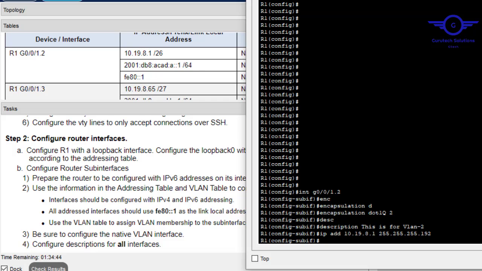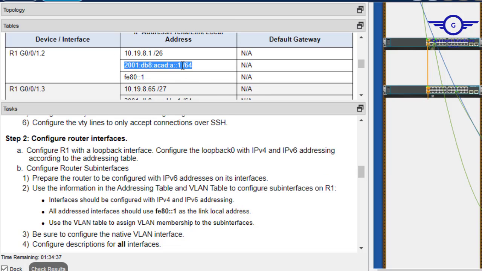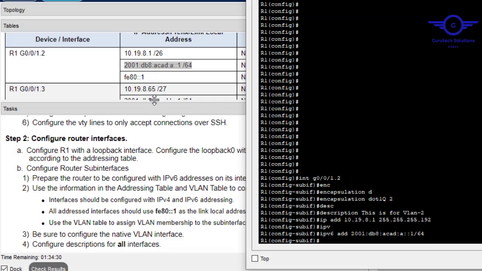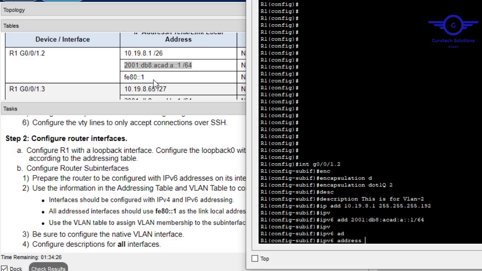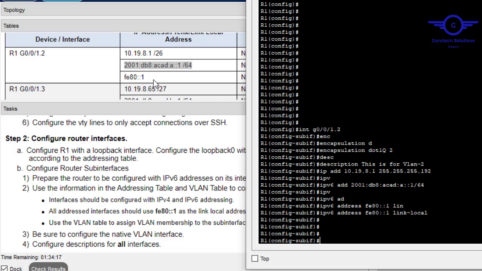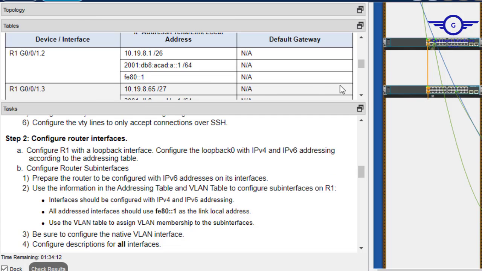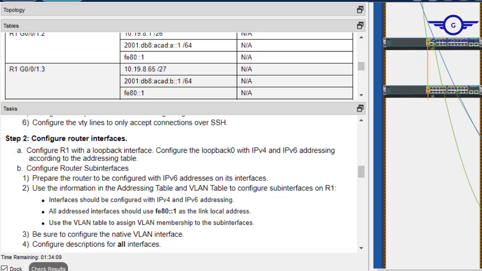Okay, then we give it the IPv6 address of this one. Copy that, then we paste here, we eliminate this space here, hit enter. Then we configure the link local, which is also an IPv6 address, 2:1, then we say link local, hit enter.